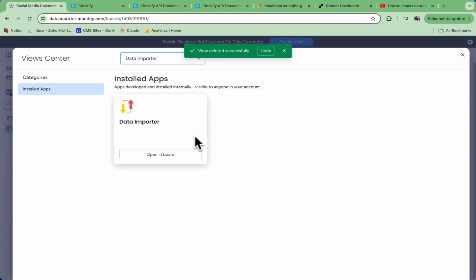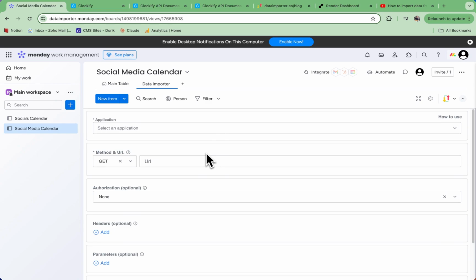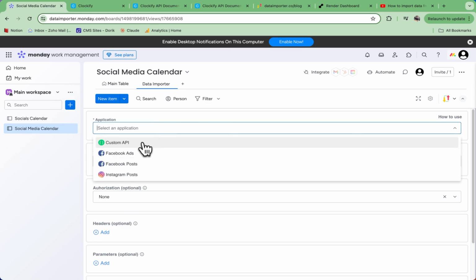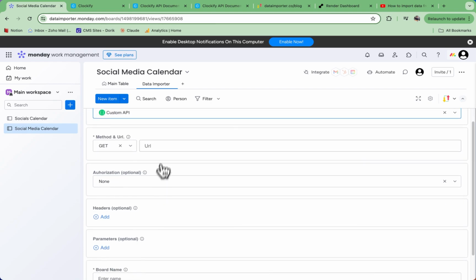I've already got it installed, but I'm going to open it here. Otherwise you'll see it in the app marketplace. It's completely free to use for one board. And then we're going to set the application to be the custom API. Now you can see there's a few settings here that we need to fill in.